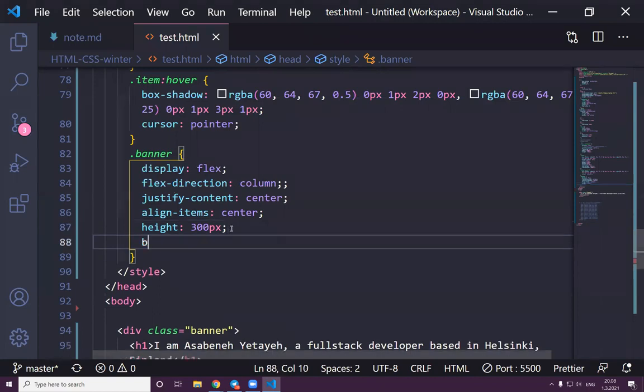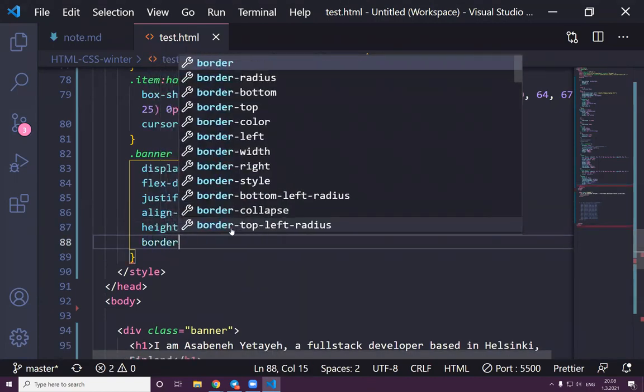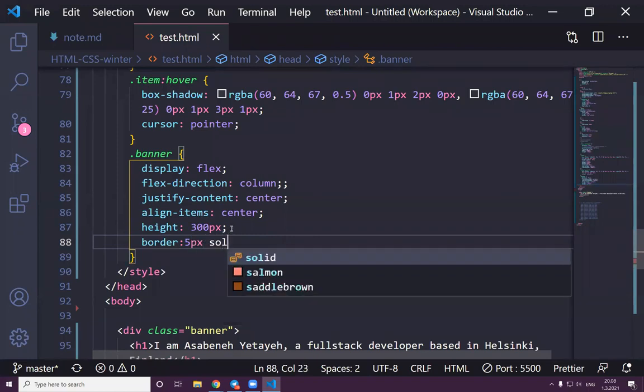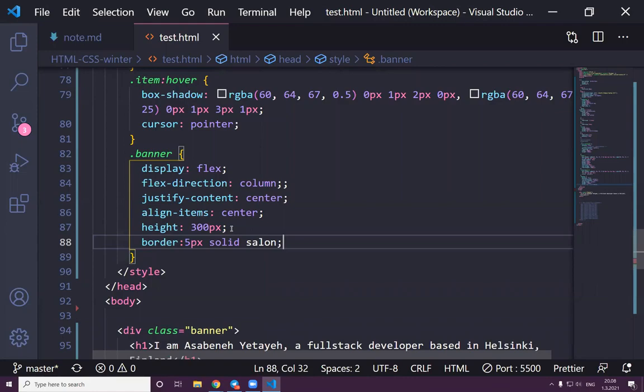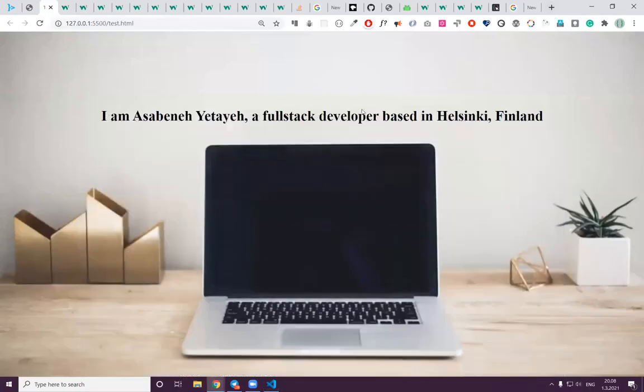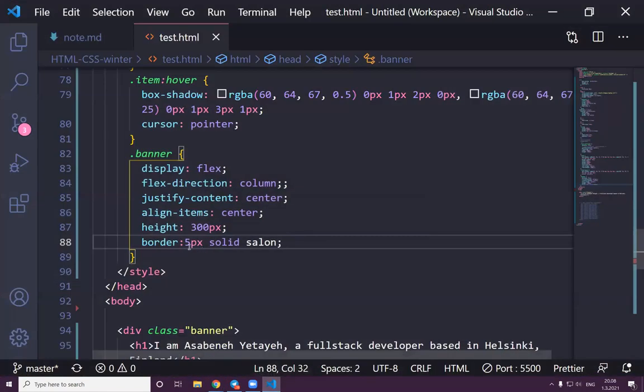Okay, the best way is just to give it a border. 5 pixel, solid, and just salmon. Who doesn't like salmon? Everybody likes salmon. Oh, I don't see the border, to be honest. 5 pixel, solid, salmon.